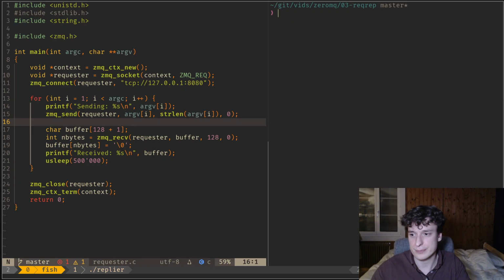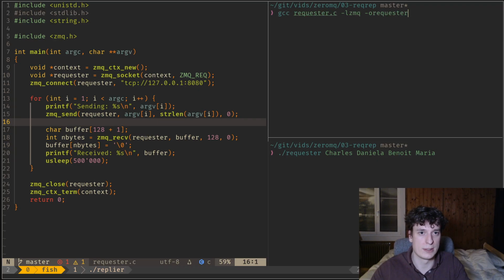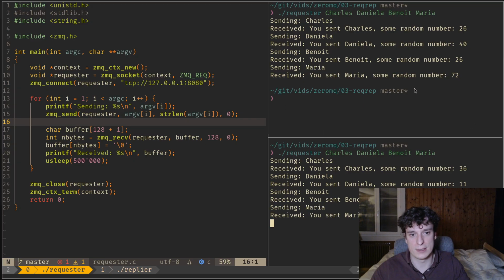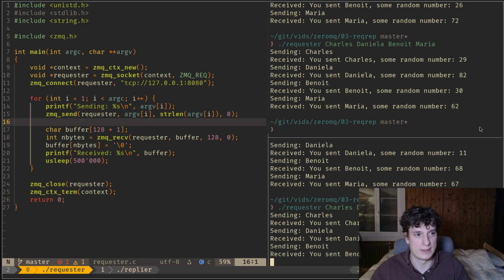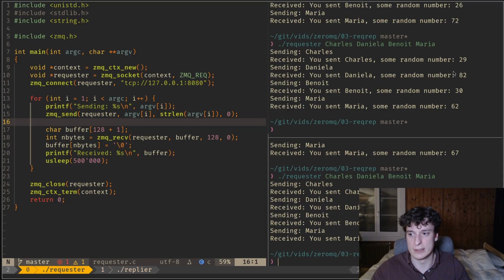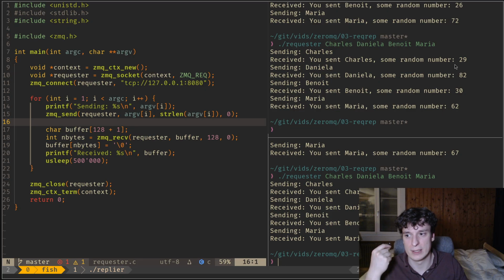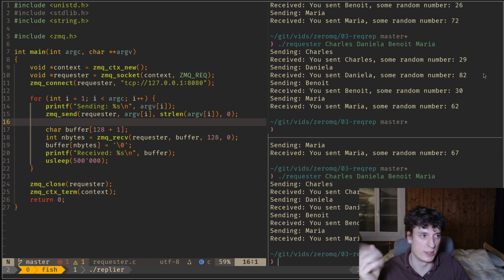But anyway. Another thing I wanted to show you before I went on this random tangent is that I can have multiple clients, so multiple requesters. So let's say I spawn one requester here and one requester here. You can see that they're independent. They receive their own random numbers, and every single client has its own identity, and the replier can distinguish between them, is my point.